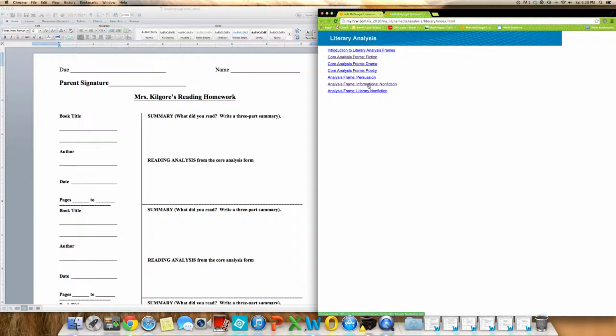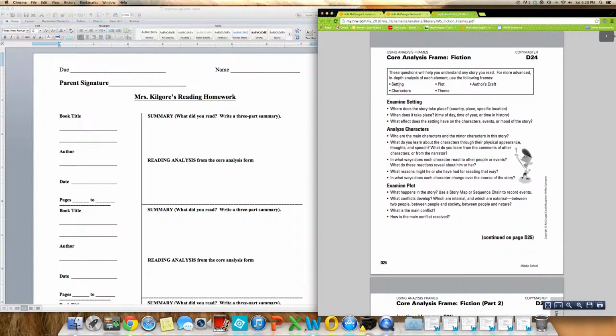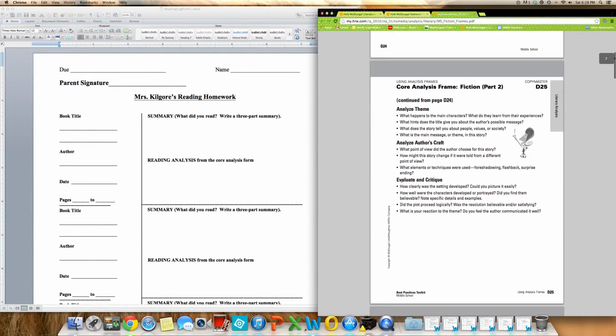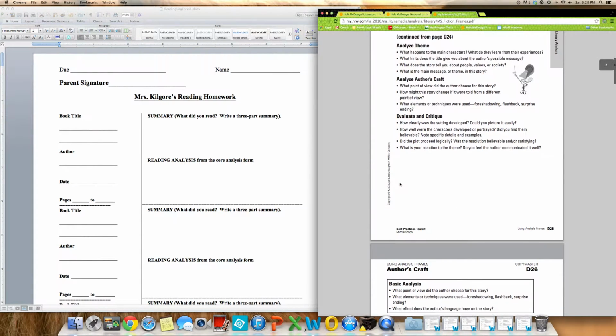Some students like to do informational or nonfiction, and so if you do that kind of reading, then you're going to want to click on this frame. But for today, we're going to just do the fiction frame. And you see that brings up the core analysis frame for fiction. And it gives you some prompts for each of the literary elements. And we're just going to stay centered on 2 pages today.